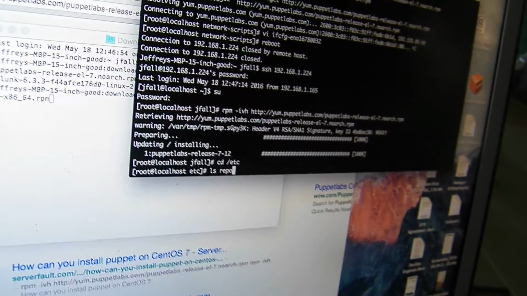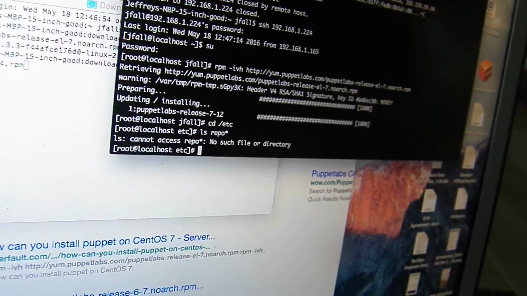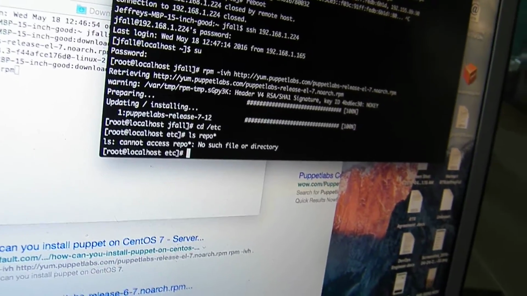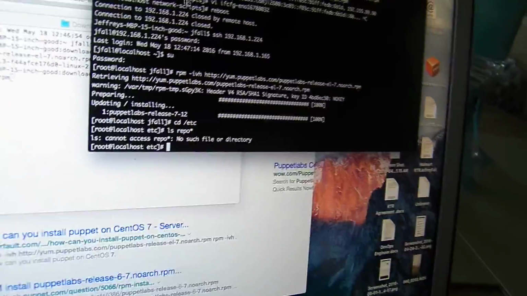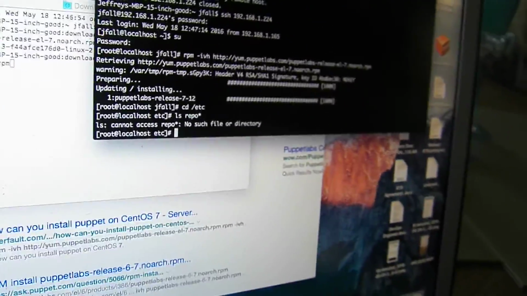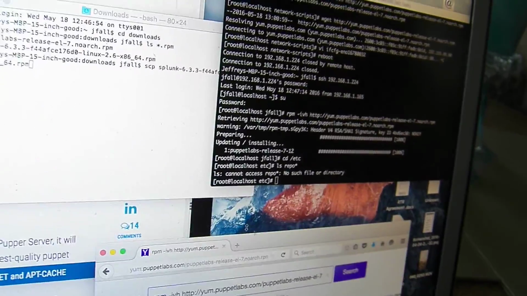I'm going to do an ls repo star because I always forget the exact name of these things. Nothing like that. So then I forget where this stuff's installed. Well, we'll assume it works. We'll assume because the command worked that we have our correct repos in from Puppet.